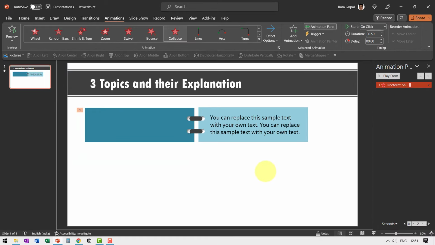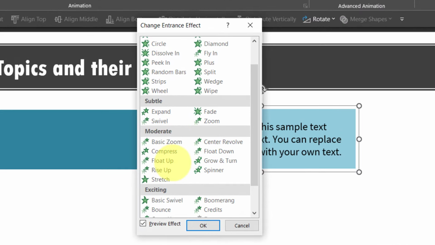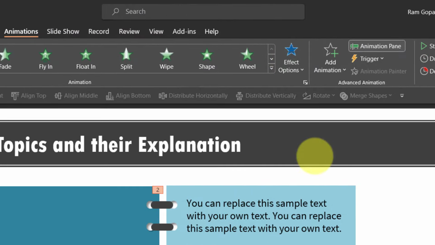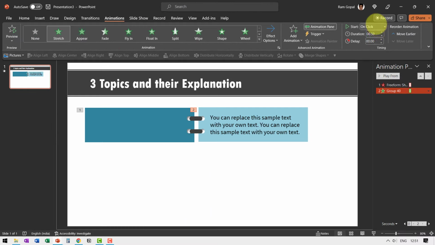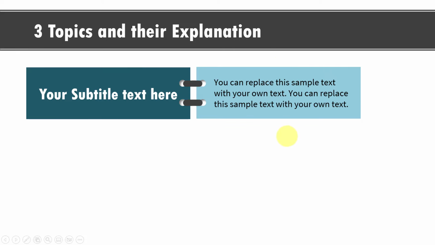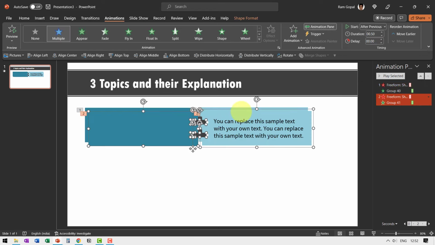And right after that, we want to have this enter the scene with a stretch animation. So let us go here, go to more entrance effects and say stretch, OK, and then say from left. So this happens after previous. So when I go to slideshow, this is what is the scene. On a click, this is how the text is revealed. It is that simple.